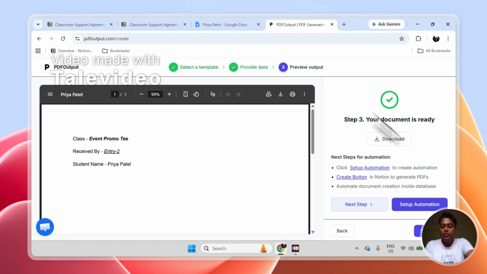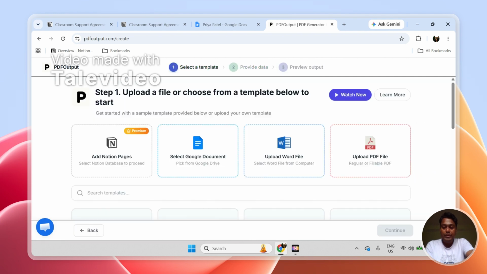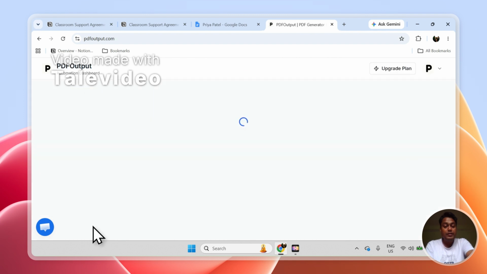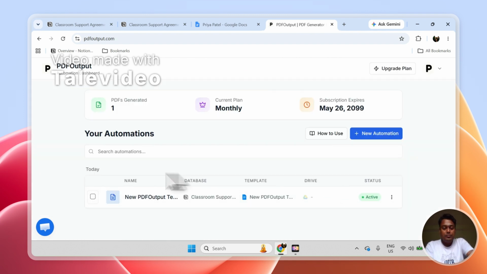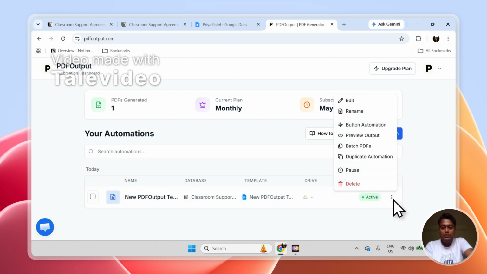Okay, let me close this and let me head over to the home page of the PDF output dashboard, and you should be able to see an automation which is already set up. So we have the database showing, we have the template showing, and it is saying that the automation is currently under the active status. If you click on the three dots, you have a lot of options available, which I'll be explaining in a while.